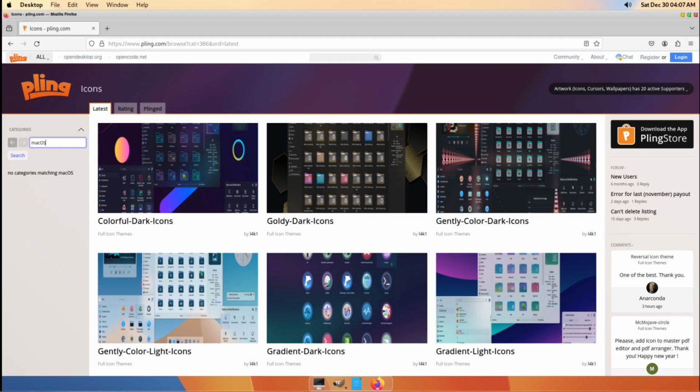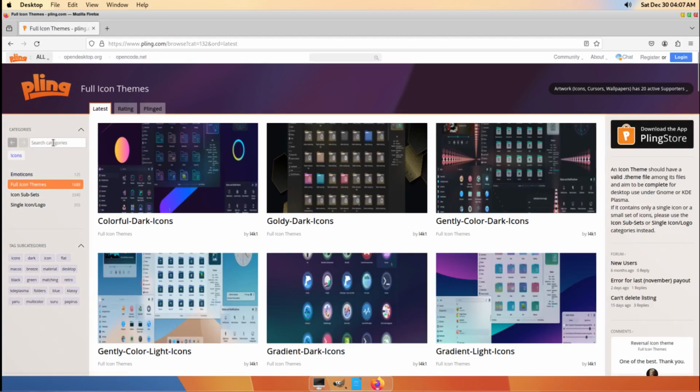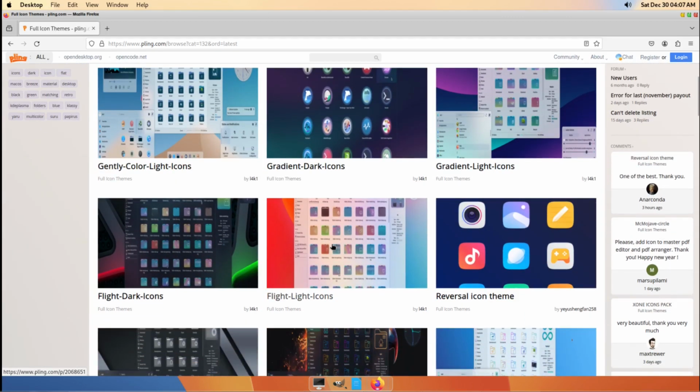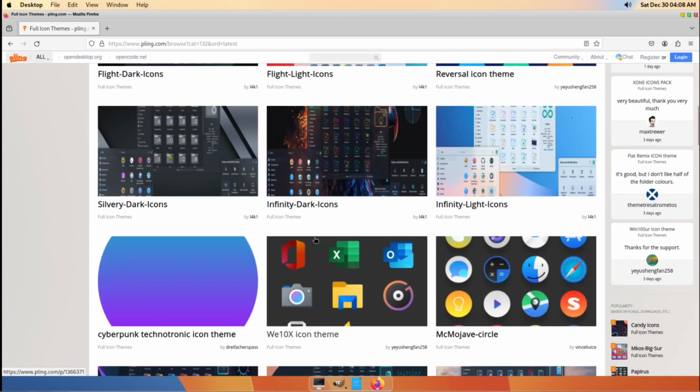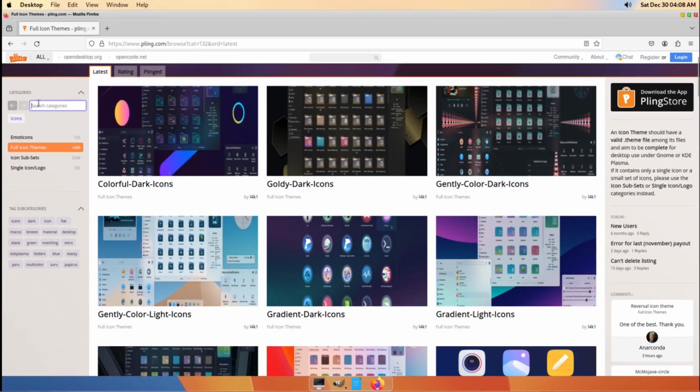No categories matching Mac OS. Let's go to full icon themes. Let's try Mac OS here. Nothing. Let's just go through them and see if we can find a Mac OS. Mojave Circle. I know, yeah, let me try that. Let me try searching for Mojave. And it still says nothing found.